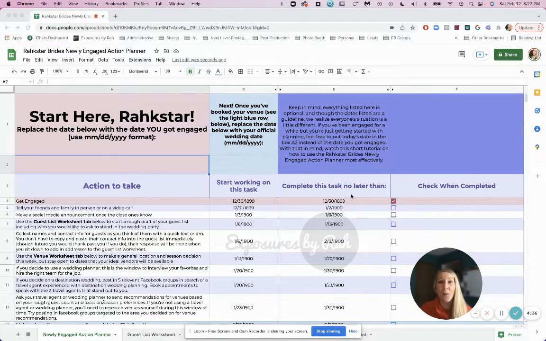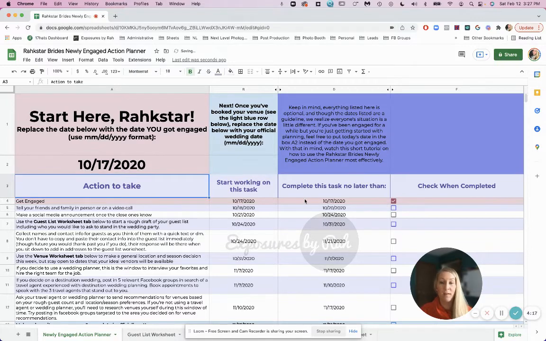You'll want to start by typing the date you got engaged into this pink box right here. We got engaged on 10/17/2020. So I'm going to add that here. Feel free to change this date to today's date in order to get an accurate window of time listed on each of these tasks if you've been engaged for more than a month.